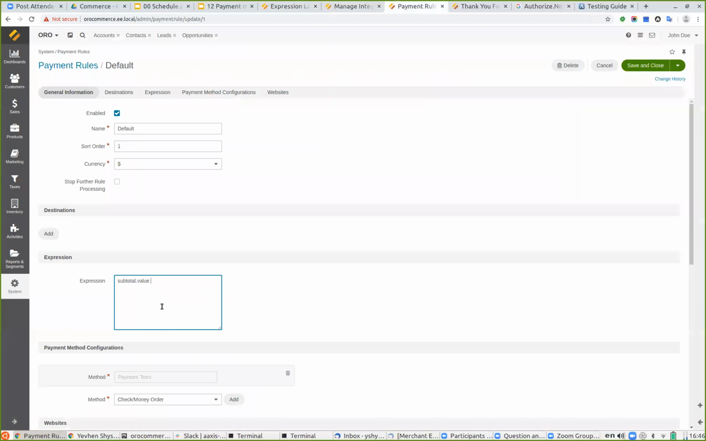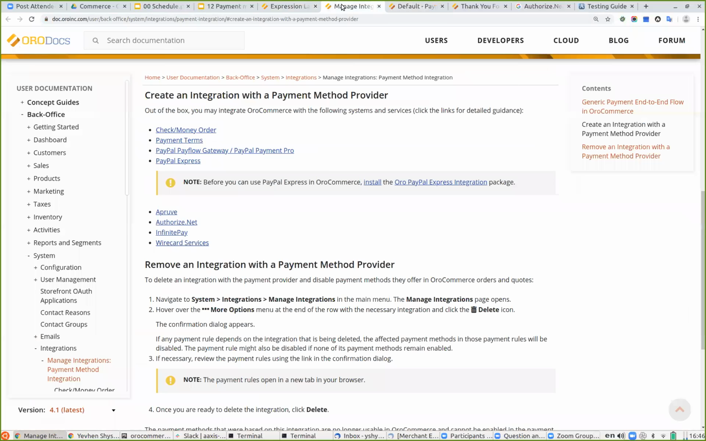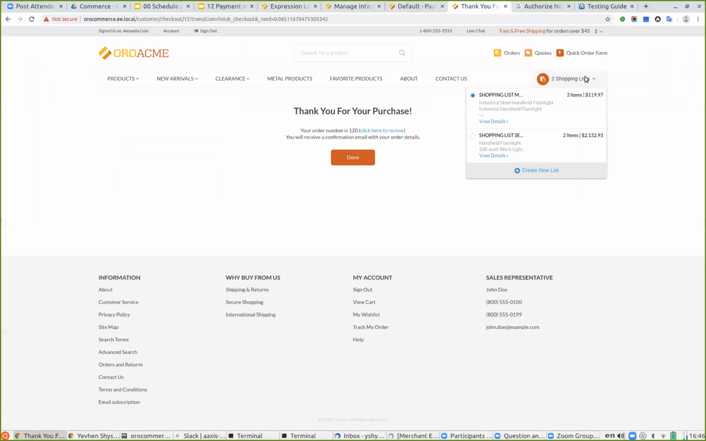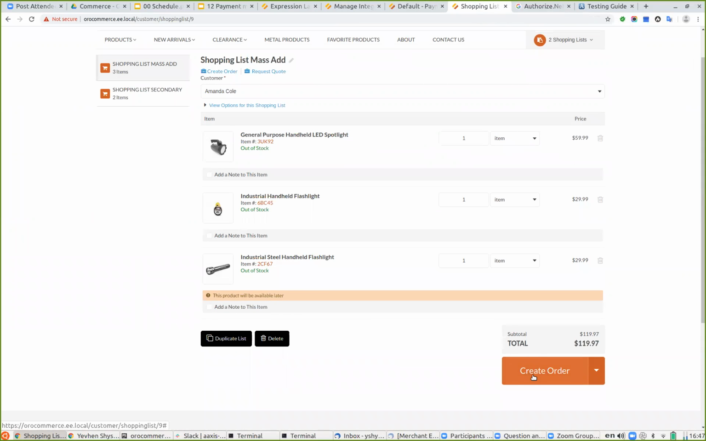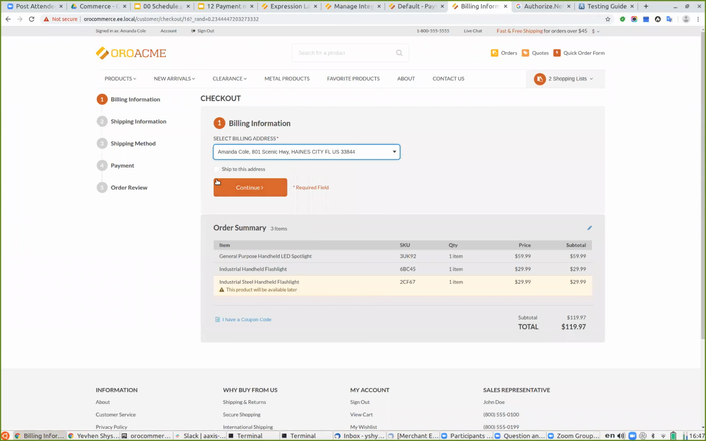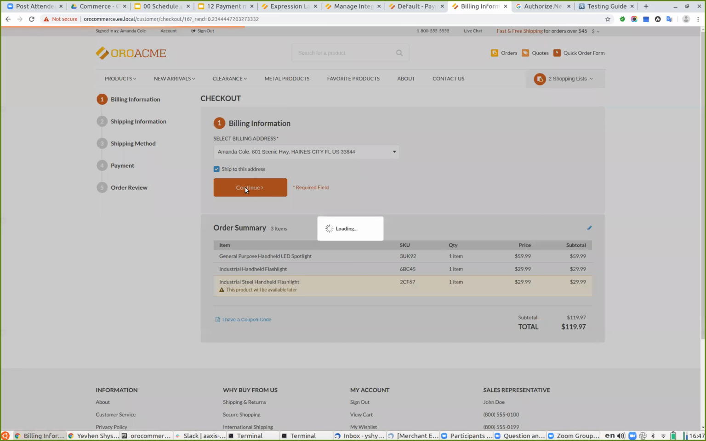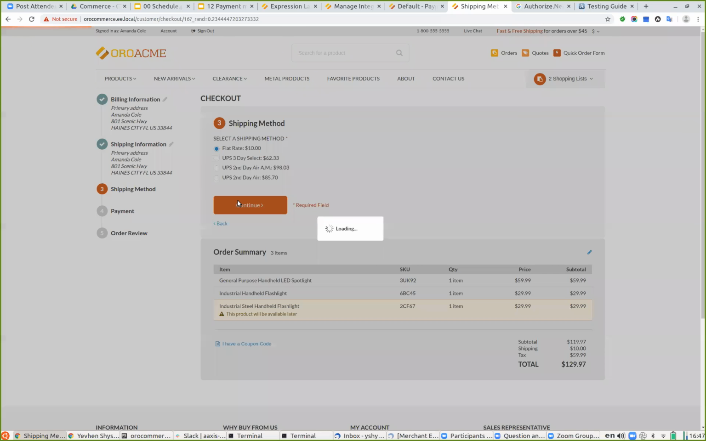I'm going to put the subtotal value greater or equals than 1,000. Save it. And let's go to the storefront and see how it works. So here I have a small shopping list, which is only $120. Let me go here and go to the payments tab.